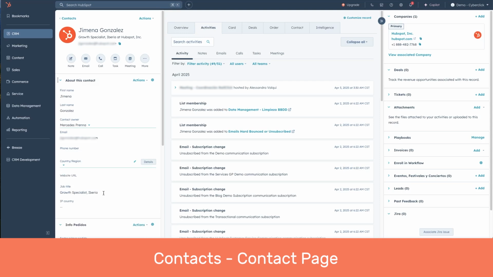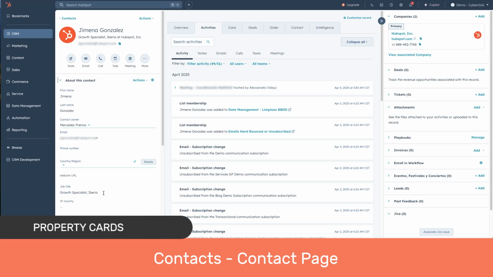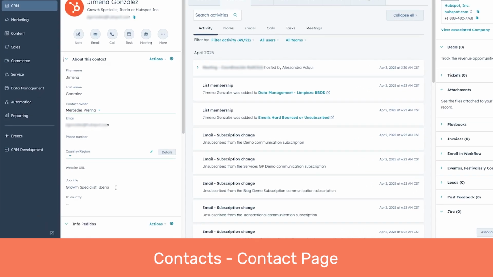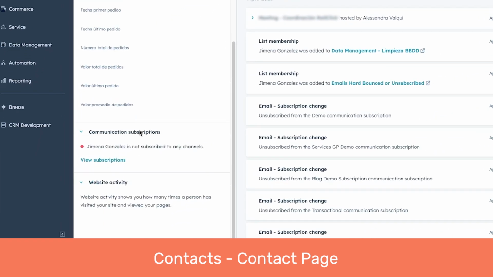You can also create property cards. Property cards will allow you to have a set of similar properties grouped in one place, so you can manage the information in a more organized way. And you'll also be able to see here the communications descriptions to see how you can contact this specific record and the website activity, so you can see their engagement with your website over the last few weeks.